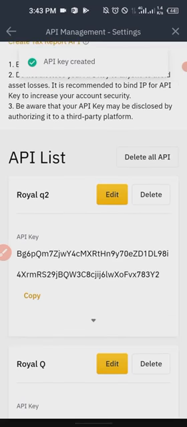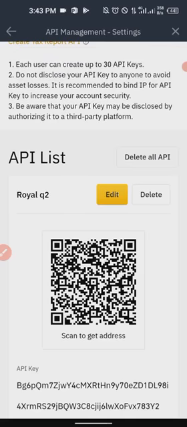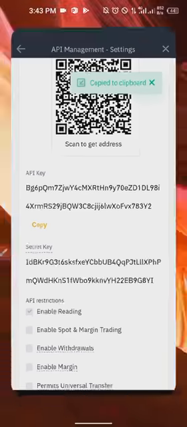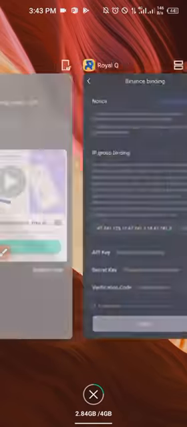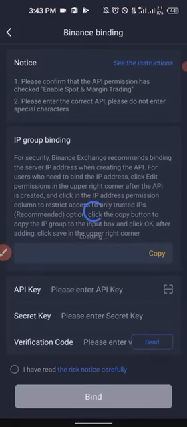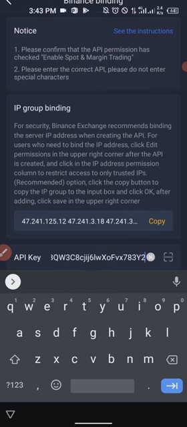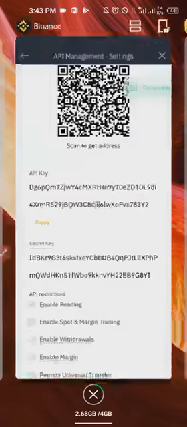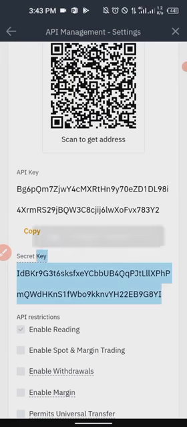Now there are some things I need to copy. So first of all, I'll need to copy my API key. So I would copy my API key and I'll go to the bot here and I would paste that API key. Then the next one I need to do is the secret key. So I'll come back here, copy the secret key.